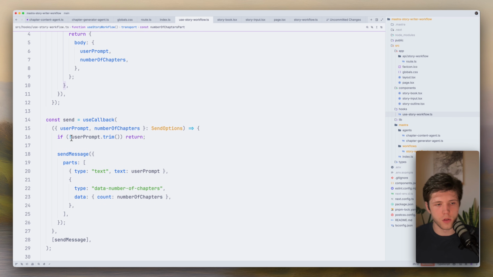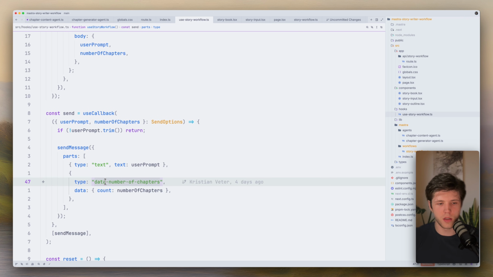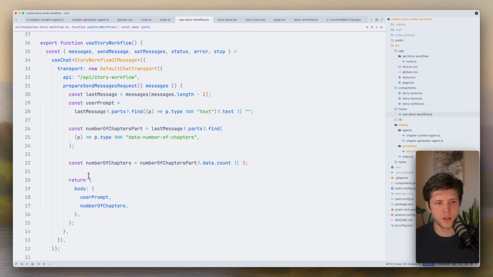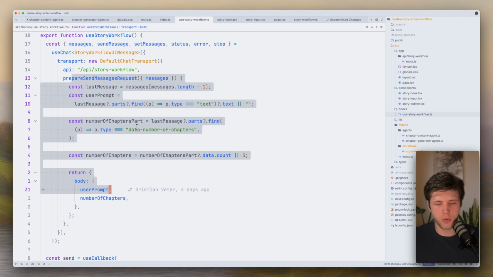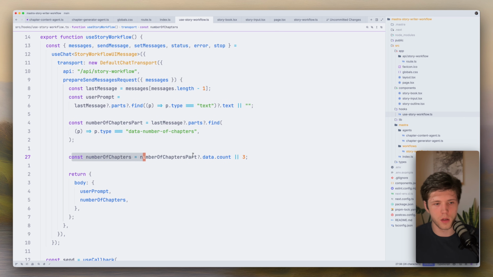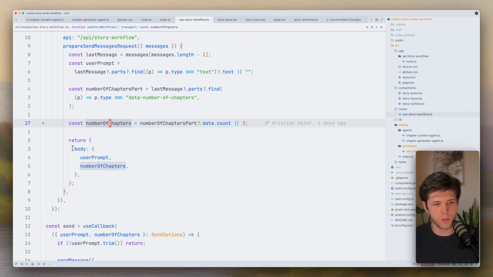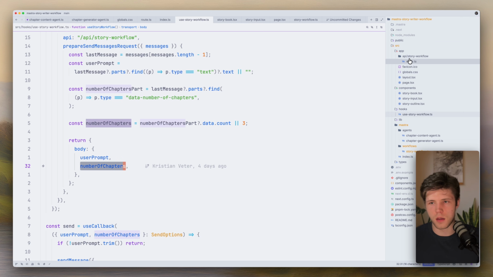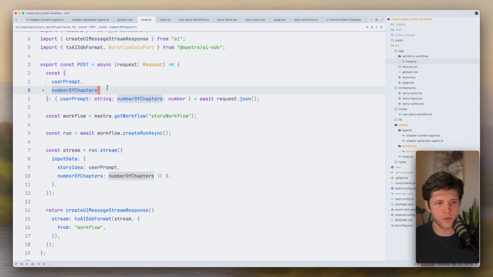If we go to the send function, that's what happens when you click send. What we're doing here, we're also providing the number of chapters as a custom data part to our messages, just to not mess around with refs and trying to pass this ID somehow here as well. So we're just putting it into the message part. I know it feels hacky, bear with me. And in our useChat here, we're getting our number of chapters and passing the user prompt and number of chapters to the body, and getting those, again, user prompt and number of chapters, from the request JSON in our post request.